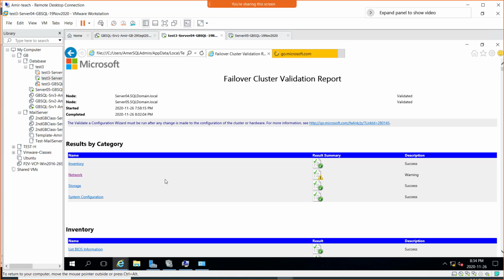So guys, this would be screenshot number 5, and screenshot number 5 is validation completed for FC. Validation completed for FC failover cluster. So screenshot number 5, let's take it. I'll take that sample screenshot now.